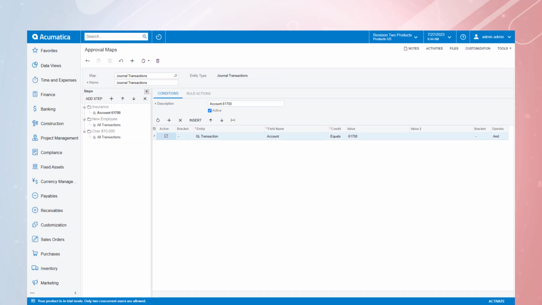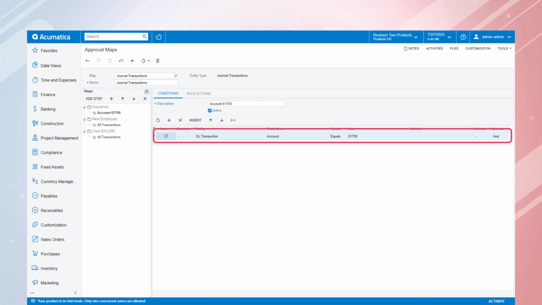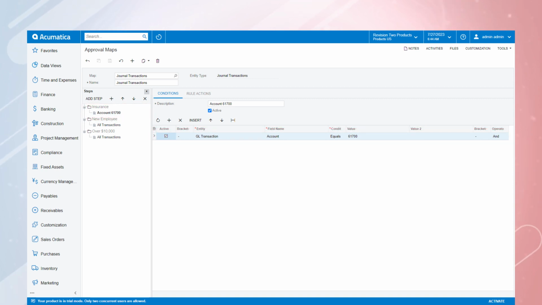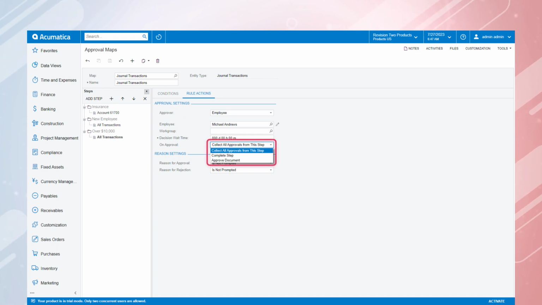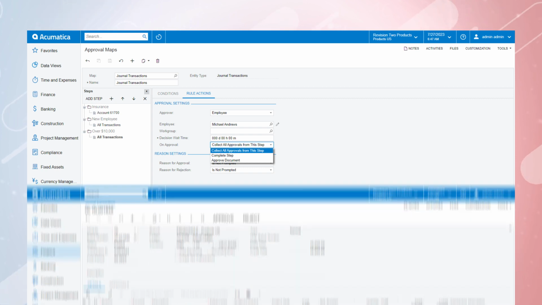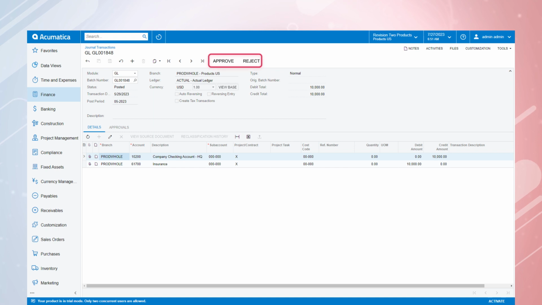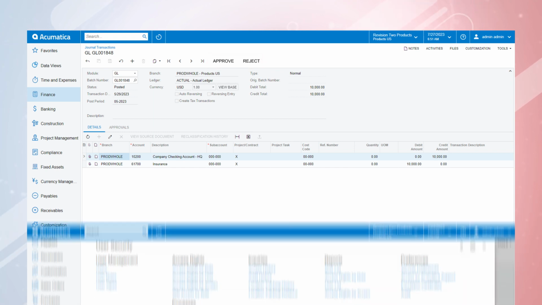For example, you might create an approval map with multiple conditions, so approval is only required when one of your conditions is triggered. In this example, we require approval before the journal transaction is released to the GL if it either includes the specific insurance account, is created by one of these two new employees, or reaches a threshold of at least $10,000. Once the approver reviews this request, the transaction can either be adjusted and released or released right away if no errors are visible. Checks and balances are never a bad idea in the world of finance.